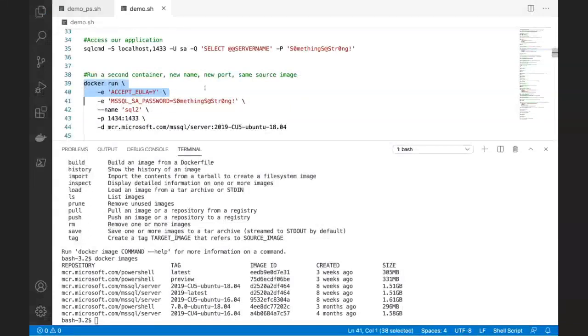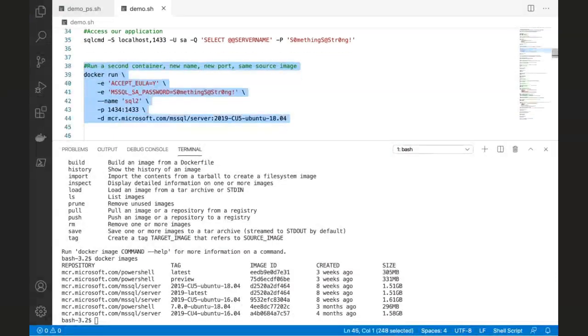So this time, same environment variables being set, new name, new port, right? 1434 this time, and it's still 1433 inside the container. And we're going to detach the same container image. I can run CU5. I can run 2017. It doesn't have to be the same.